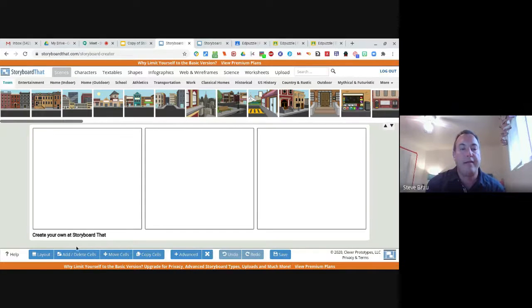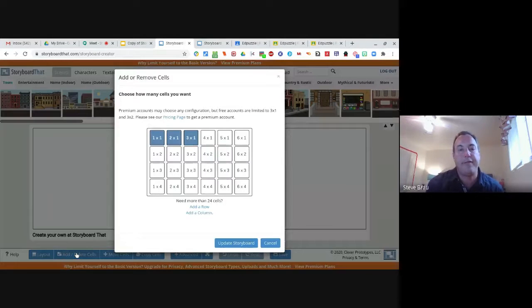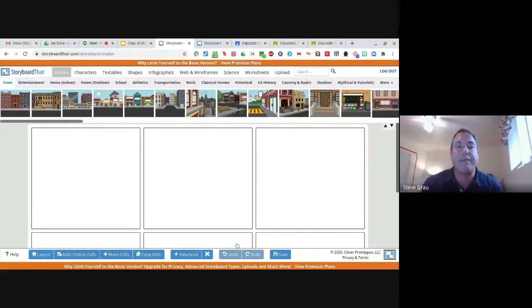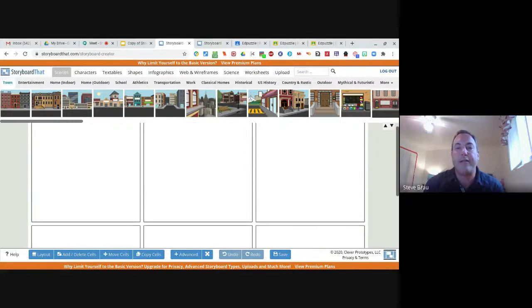All right, I'm going to go to add delete cells. I like to have a 3x2. Now, 3x2 is the most you can have for the free account. If you want more, you're going to have to pay and upgrade. But for my purposes, I've only used 3x2 squares in my teaching practice. And so I have my grids here.